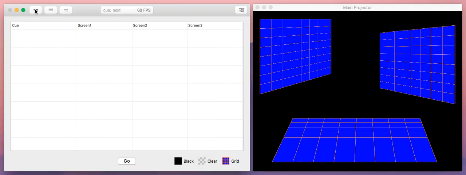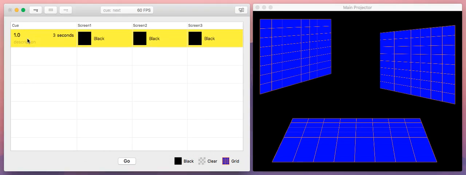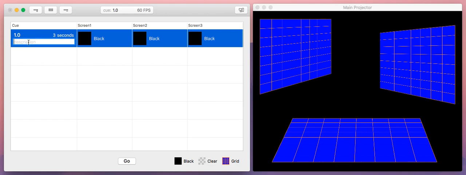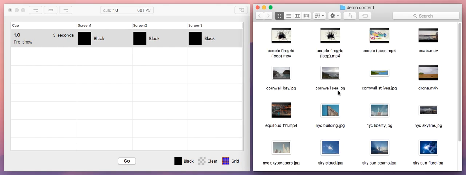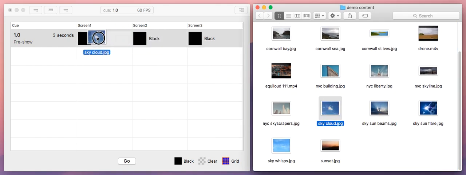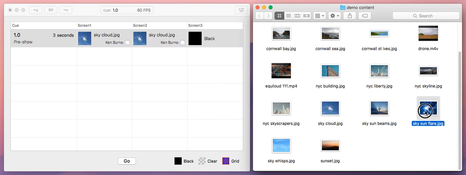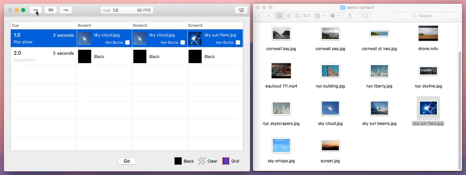We can now add our first cue to the stack and enter a meaningful description if desired. Editing the cue is as simple as drag and dropping media onto each output. Next, let's add a 5-second crossfade to black.